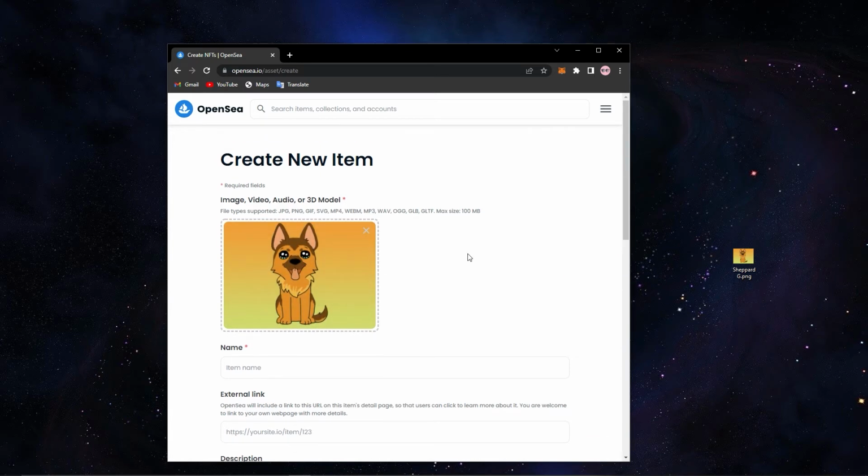And this is way easier, and I suggest you to use this method because sometimes it gets mixed up with the other files on your desktop or computer if you just click on this and try to find the file. So I suggest you to use this method. Just put the NFT that you want to upload on desktop and just drag it to your Opensea page.